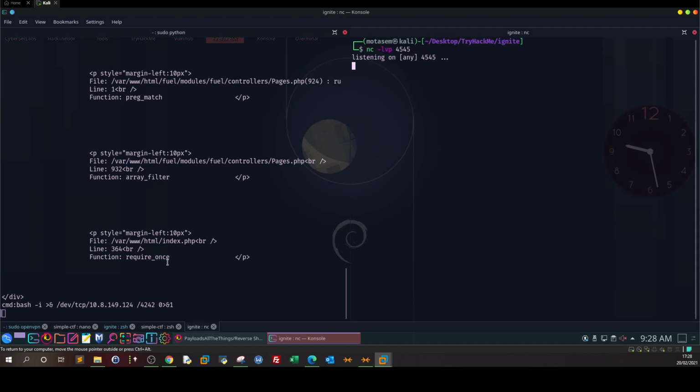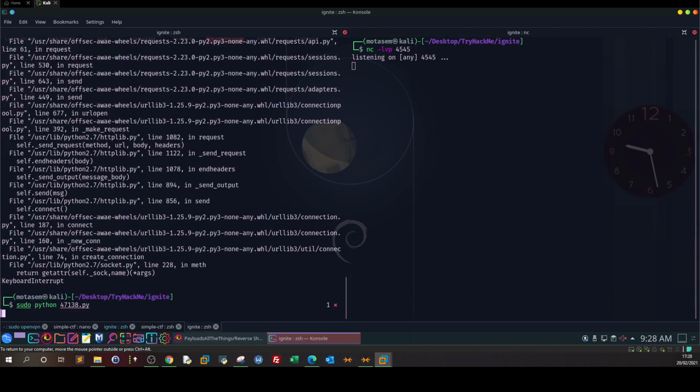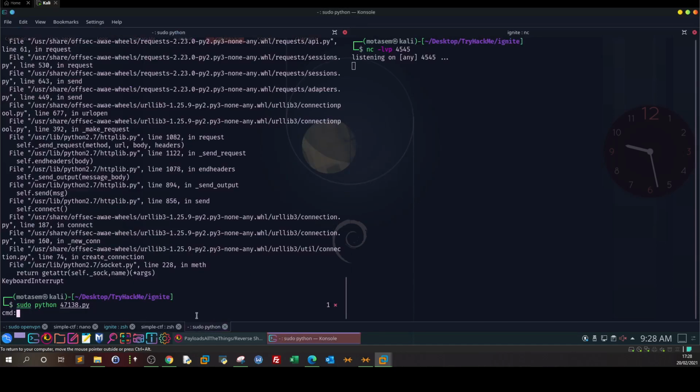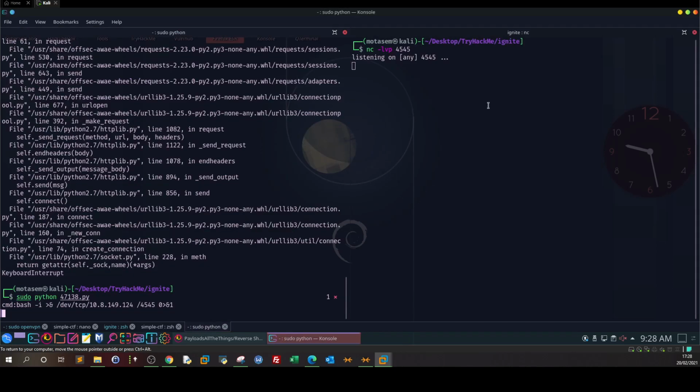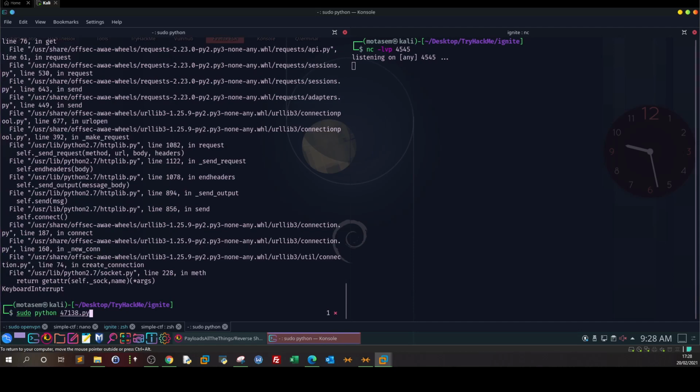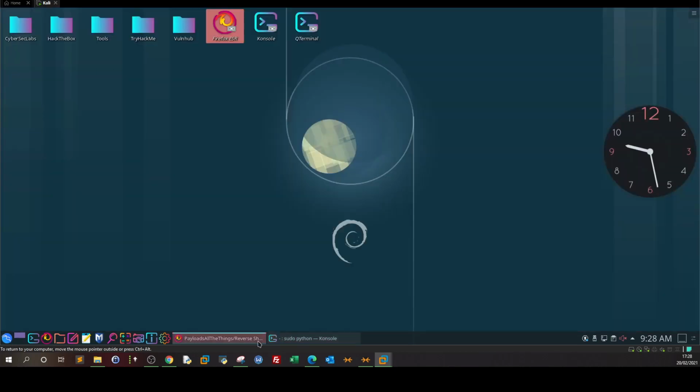Oh, we forgot to change the port. Connect again. Oh, come on, no. Get back here and change the port to 4545. And nothing.